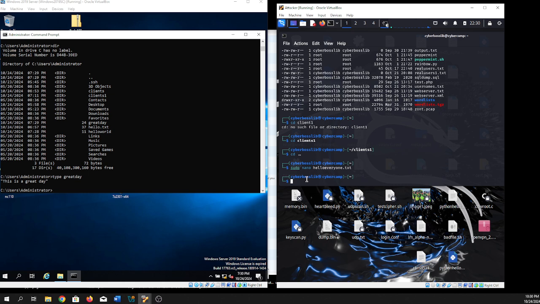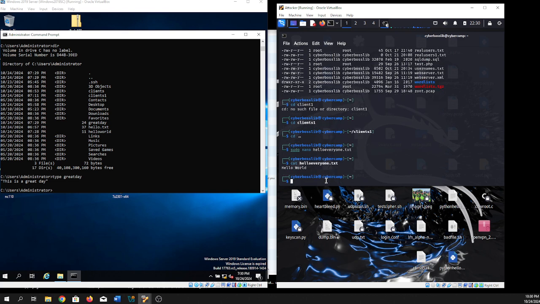How do I see the content of the file in Linux? I can use cat followed by the name of the file, and I'll see the content. So the cat equivalent in Linux is the type equivalent. All right.